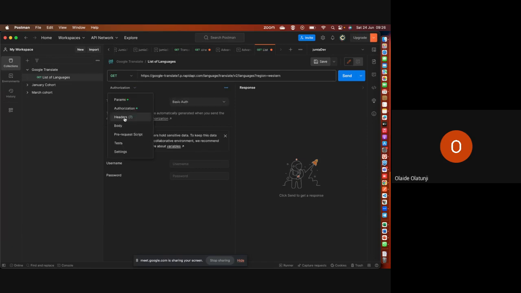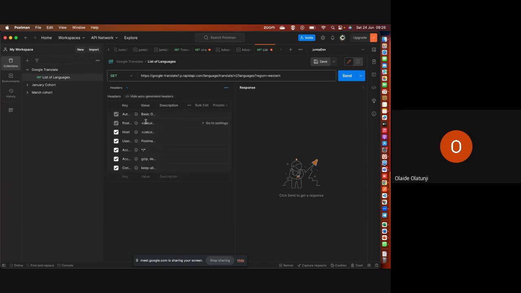Then the next one is headers. So for these headers, how do I explain headers for you? They are basically information that will guide your endpoints. Like if you want your endpoints to be displayed in a particular pattern, this is where you indicate. Let me see if I can expand this.